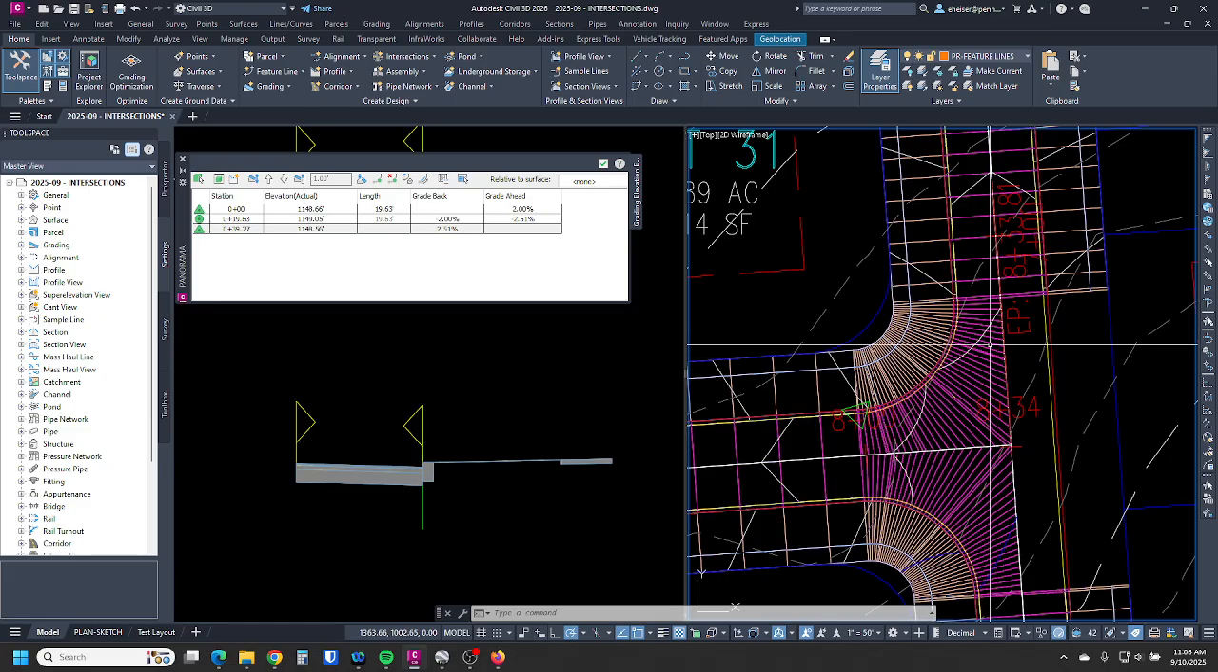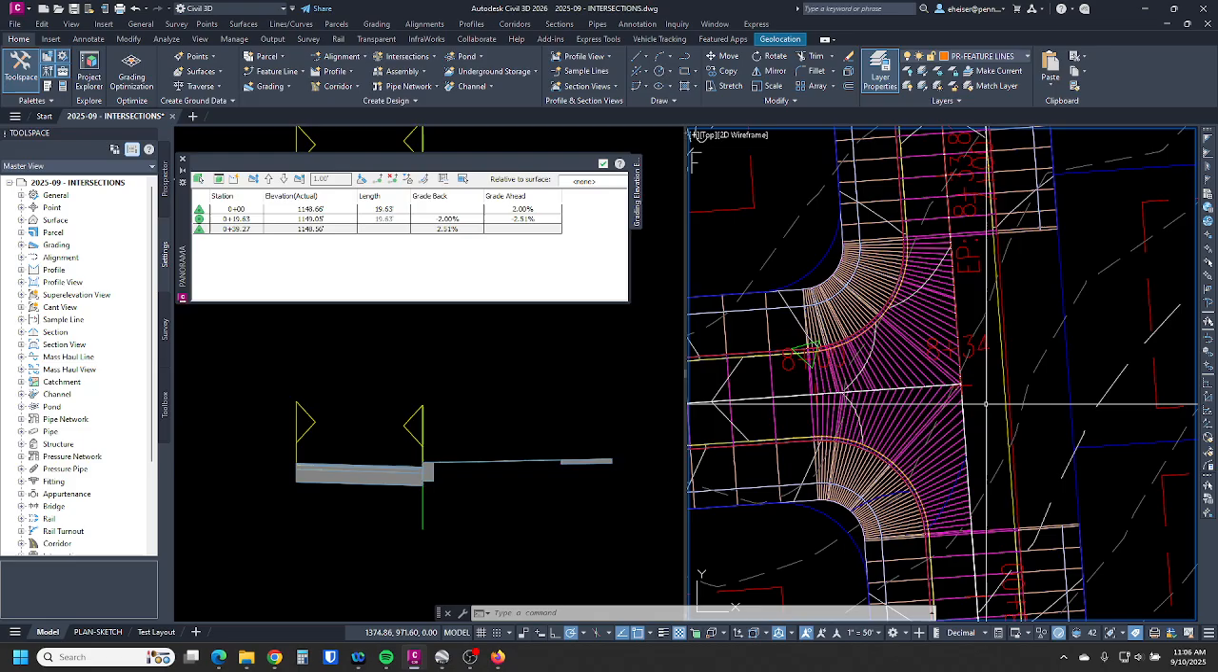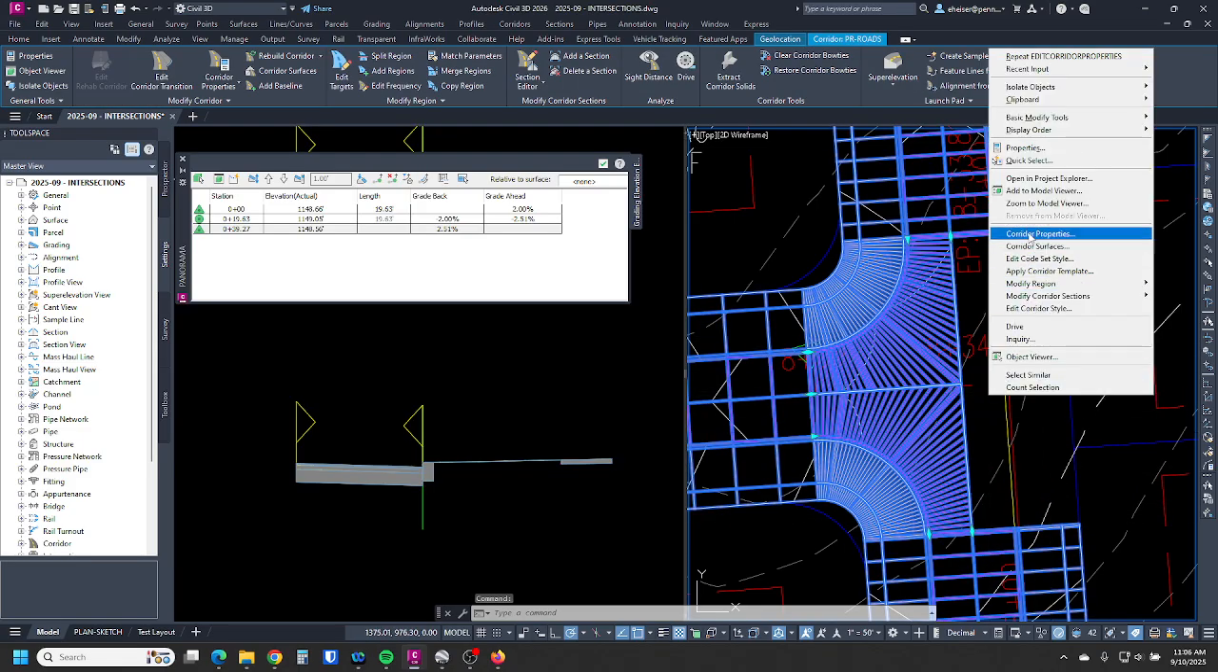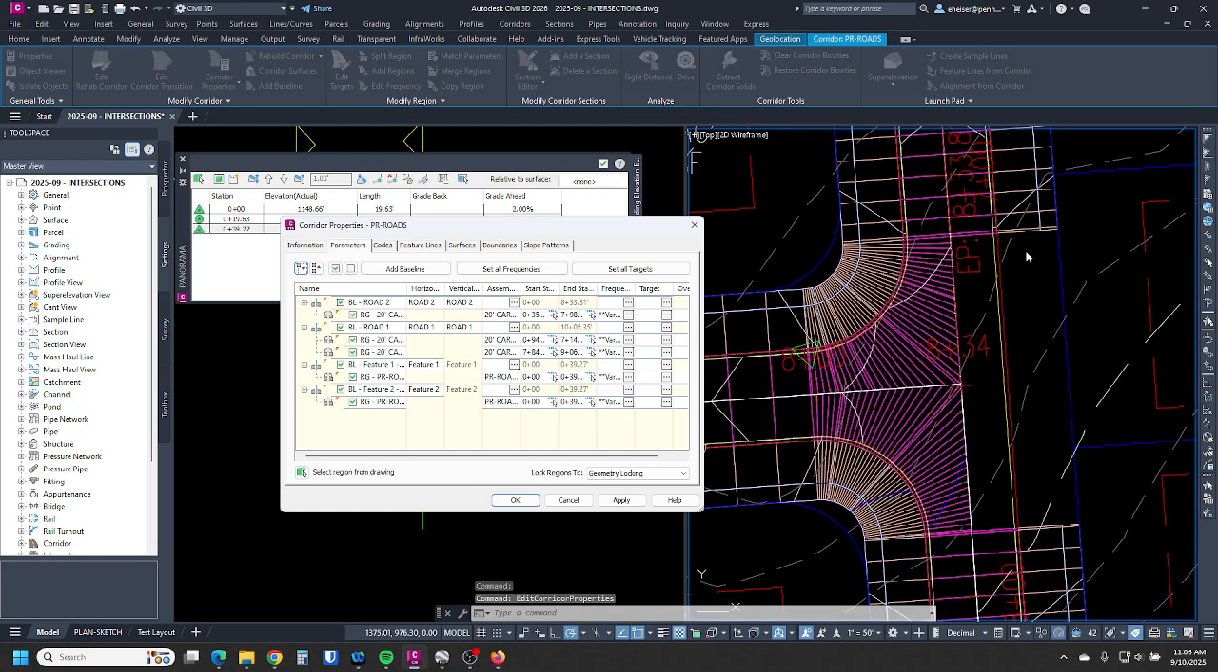Okay, next up, we need to finish the intersection by just filling in our half section over here. So to do that, we're going to jump back into corridor properties one last time, and we're going to add a new region to the road 1 baseline. So the road 1 baseline is the center line of road 1. Since this half section is going to follow that center line, we want to put it under that baseline. So I am going to add a region between the 2 regions that are already here.